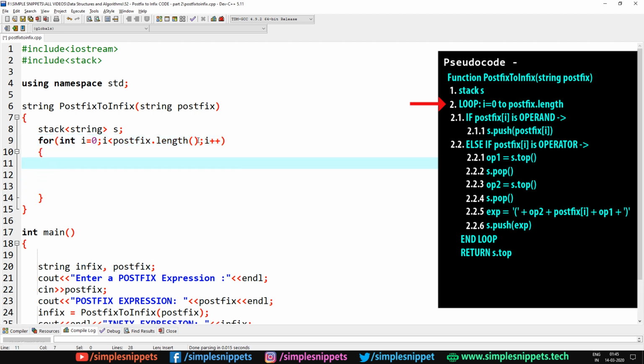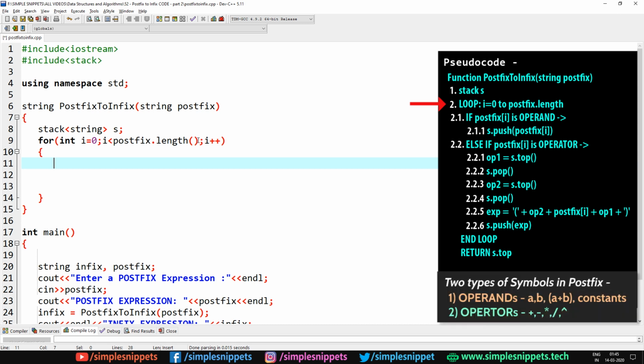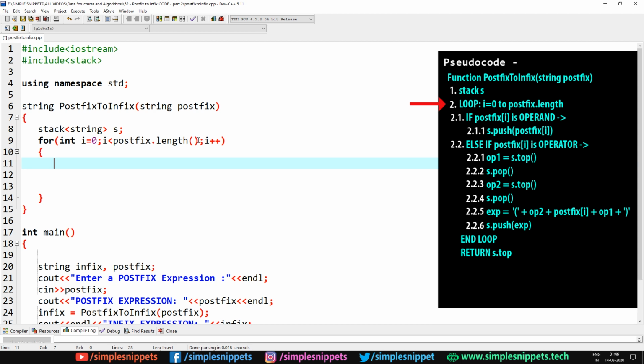Now inside this for loop, if you see the pseudocode, we have two main conditions for two different types of symbols which will be present in the postfix expression. In the postfix expression, we will either have operands, which would look like A, B and those variables, or we can have sub expressions as operands as well. And the second type of symbols that we will come across is the operators, which is plus, minus, divide by, multiplication and raise to, right? These are the only two different types of symbols that we will come across, and that's why we have two conditions. We will have if.